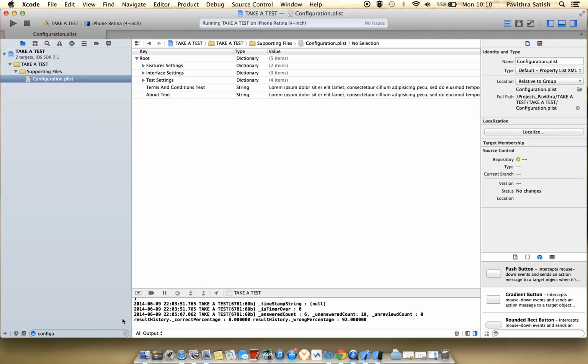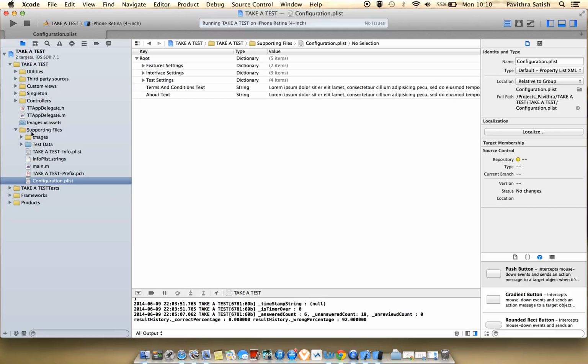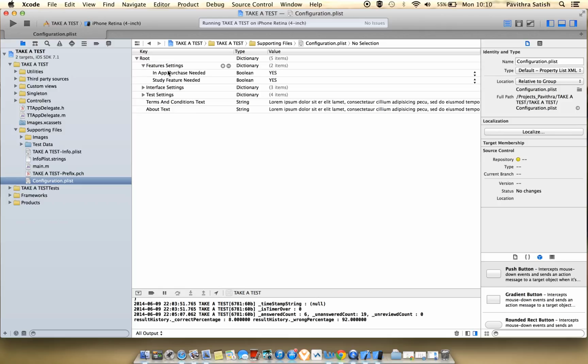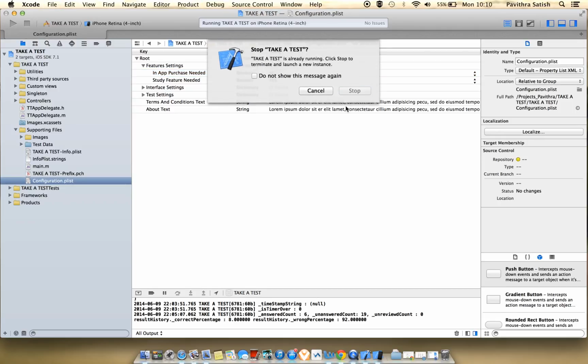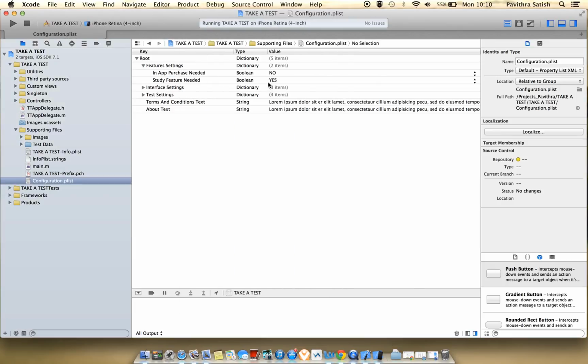Okay, when you search for configuration, this is located in the supporting files, configuration.plist. So here we have features setting. In-app purchase needed, you can just say no. When you say no and run the application, you will see that there is no get more chapters option. If you want to enable it again, just say yes.